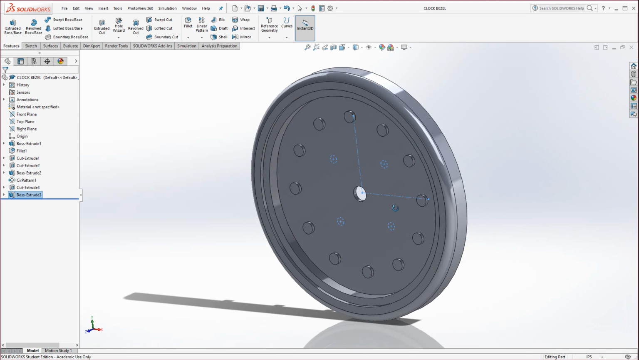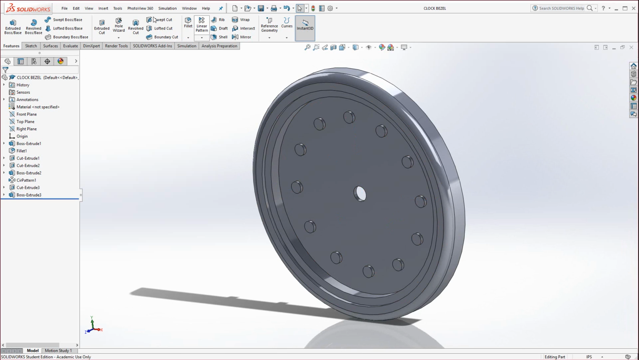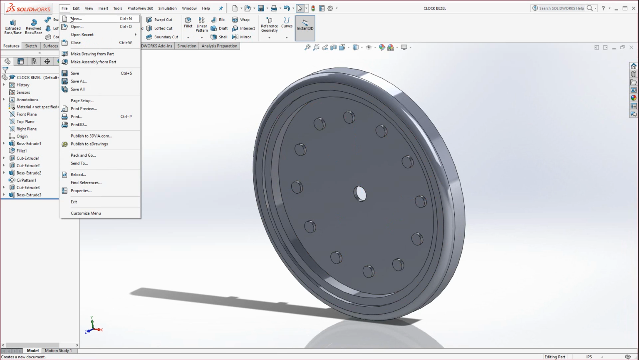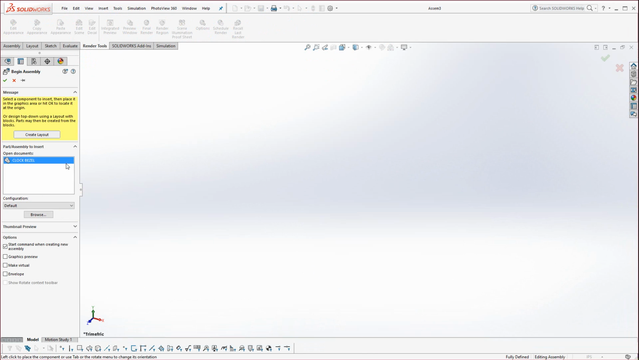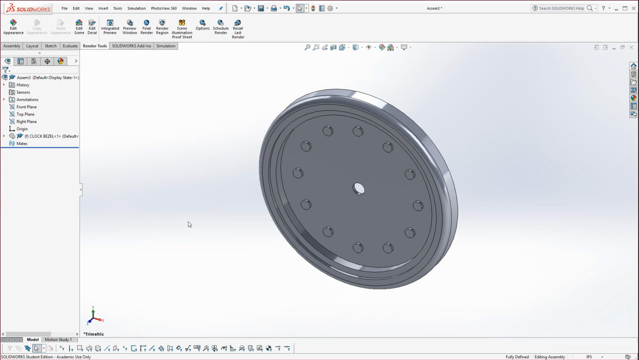And so now that we have that completed, let's go ahead and bring it into a new assembly. So go to File, Make Assembly from Part. Go ahead and just hit the green check mark. It will drop it into the origin, matching up the origin of your part with the origin of the assembly.